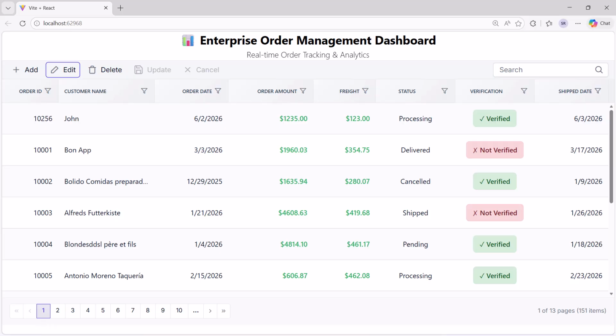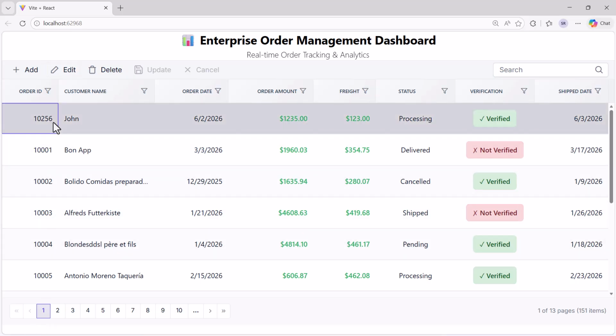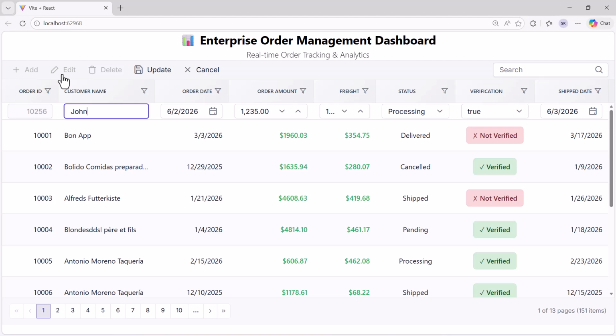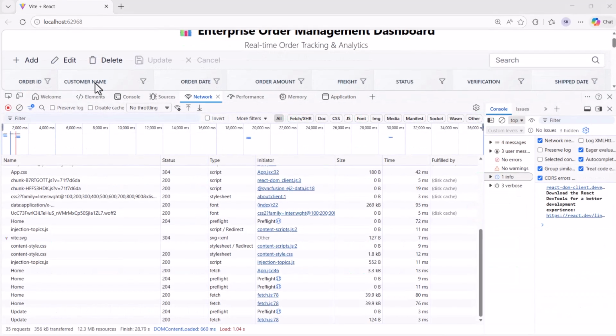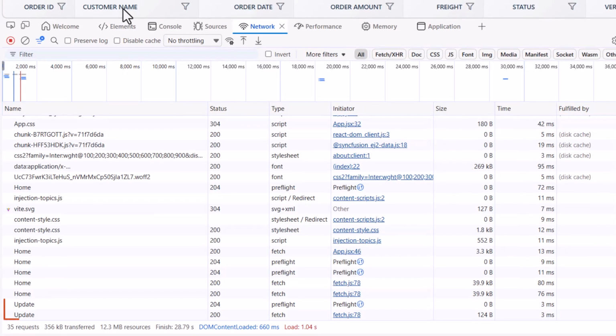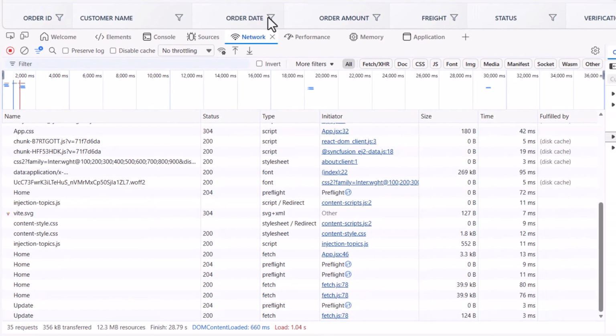Next, I edit an existing record. I select a row, click the Edit button, modify some values, and then click Update. The changes are immediately reflected in the grid. In the Network tab, you can see that the update request contains the updated record details.